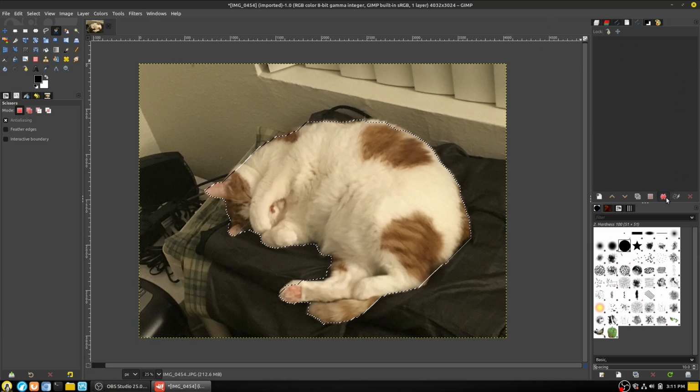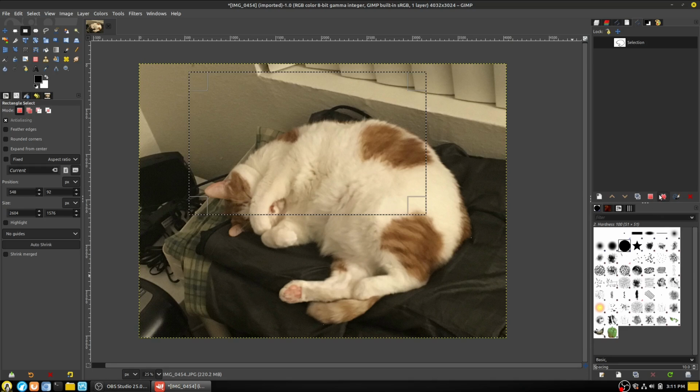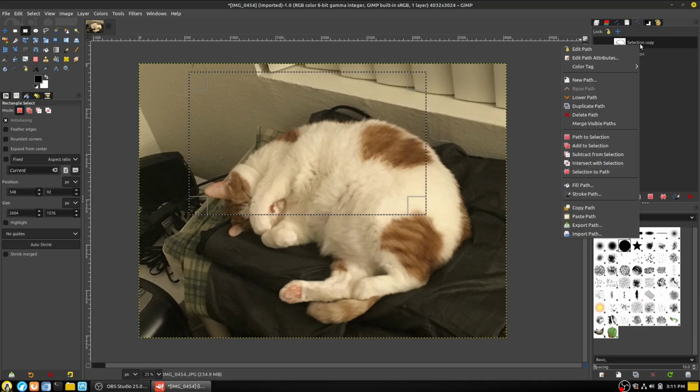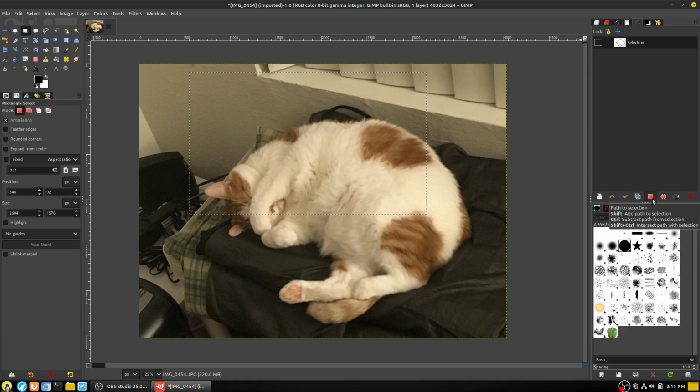Pulling open your paths option, hit this button down here, selection to path. Now this is going to save within the image, and then if I just deselect things, or do whatever else, I can just come down here and hit path to selection. Whoops, I accidentally copied the selection. Let's not do that. I'm pushing buttons I shouldn't be pushing. We're going to delete that path, hit this button over here, and it's going to replace the current selection with whatever was in our path. So if I goof something up, I can easily do that.